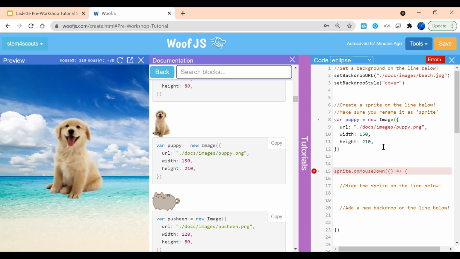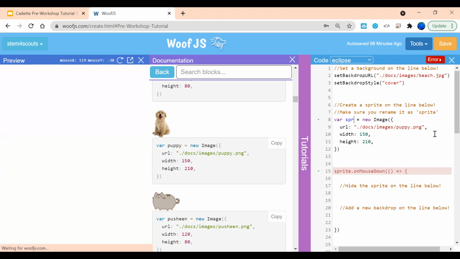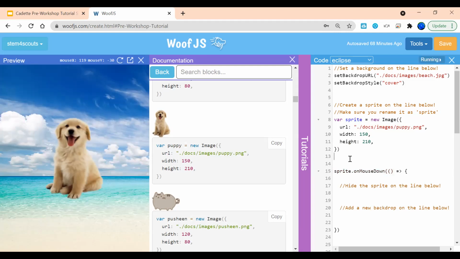Now we're going to rename our variable as sprite. It should show up in blue, which is the variable name. And we're going to type sprite. So we're just going to call it sprite, just so everyone has the same code.